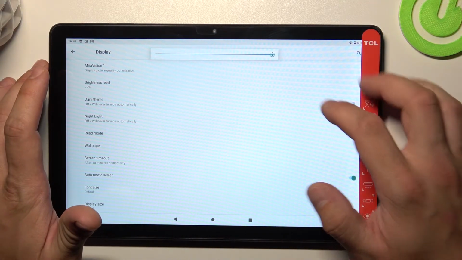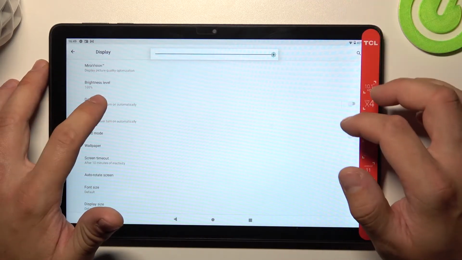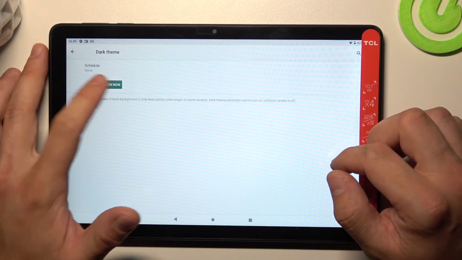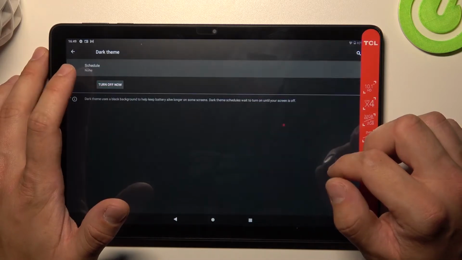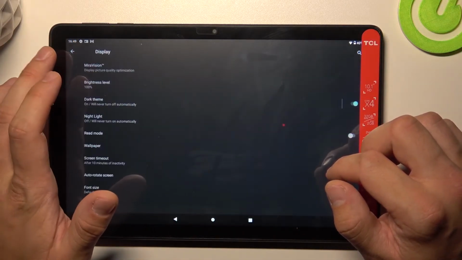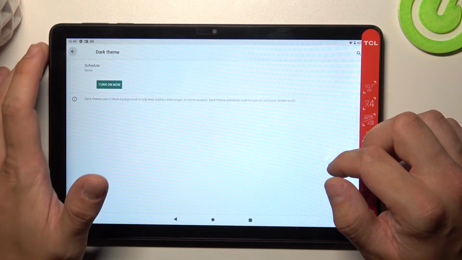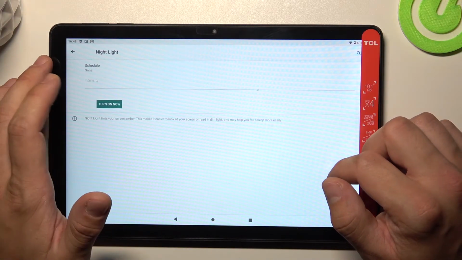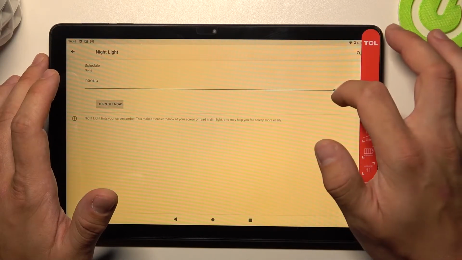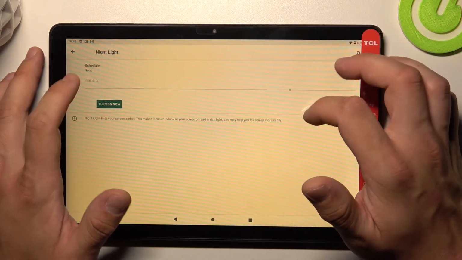Next, you can change brightness level of the display manually, enable or disable dark theme and schedule it. Enable or disable night light, change its intensity and also schedule.